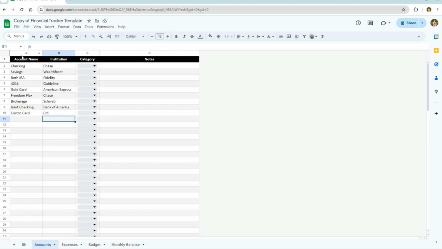Once you have all of your accounts and institutions filled out, you'll want to categorize each account as a spend, save, or an invest account. Usually any money that comes out of the account that you pay with is a spend account. So for example, a checking account would be a spend account, a credit card would be a spend account, and usually checking and credit cards are spend accounts here. And savings are obviously save accounts, and any investment accounts, you'll want to label that as invest.